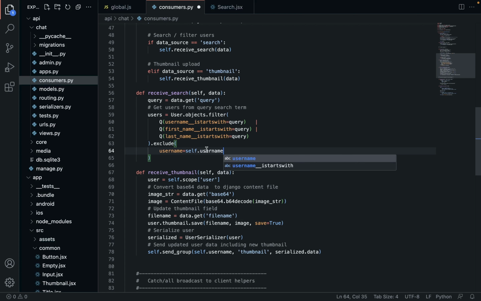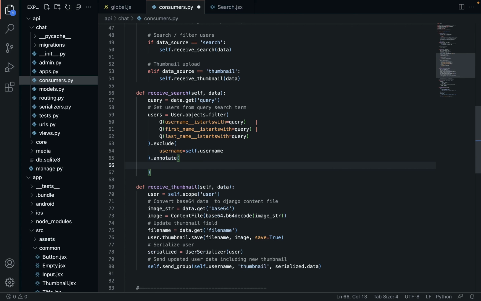So we want to exclude ourselves. We don't want ourselves to be returned in this request at all. Now the really interesting part is we're going to annotate this query with additional information. So we're going to basically give each user additional keys. And we're doing it this way because it's going to be really efficient, because otherwise we have this problem. It's called the N+1 database problem.